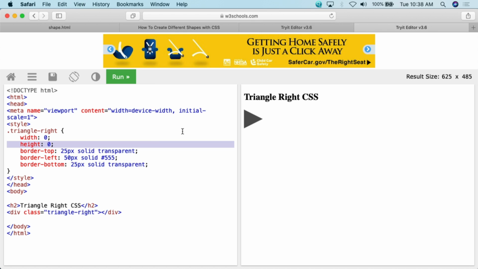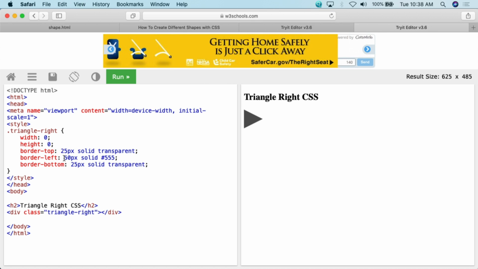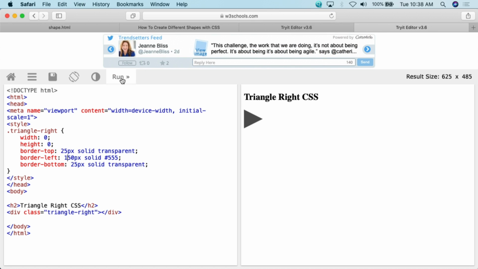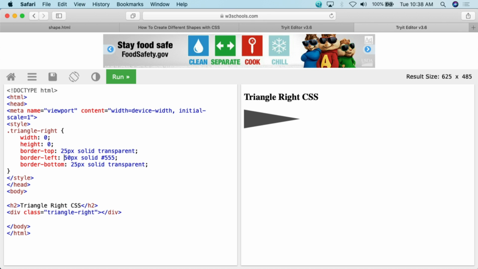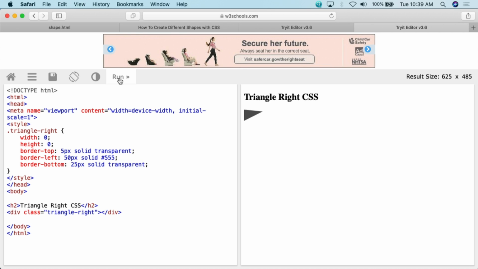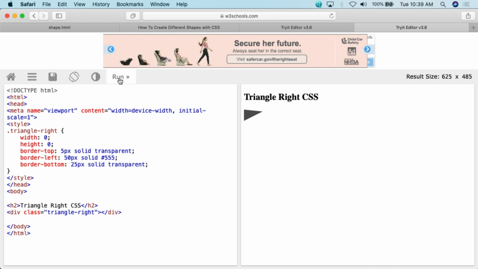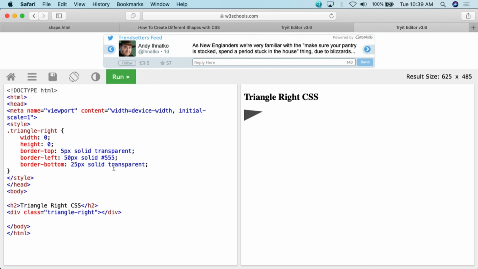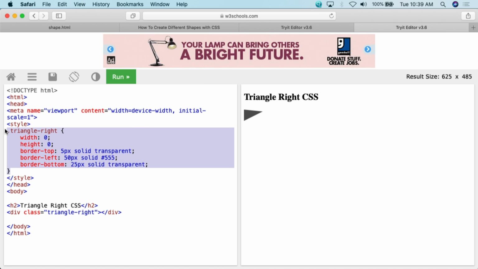So if I want to do border left, if I want to extend this out, I can make this a larger triangle. So see, then that becomes a larger triangle for you. Or if I want to skew the triangle into a bit of a different direction, I can modify it that way. And again, this is what you can do as a real coder. You can sit here and play around with all this stuff on w3schools.com, and then all you have to do is simply copy and paste, put it into your project, and away you go.